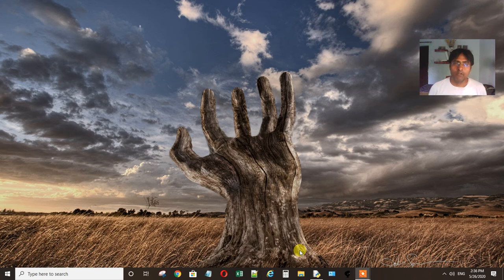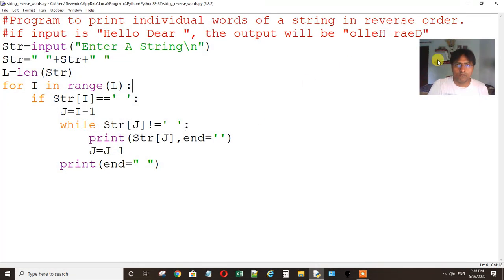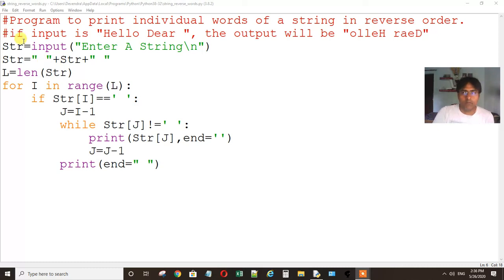Now we will create a program in Python to accept a string and reverse the individual words of the string. I mean, if input is hello dear, then the output will be OLLEH space RAED, the reversing of individual words. OLLEH is the reversing of hello and RAED is the reversing of dear. So the program is to accept a string and then print the reverse of individual words.